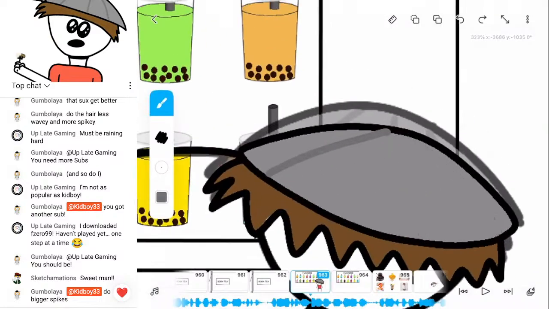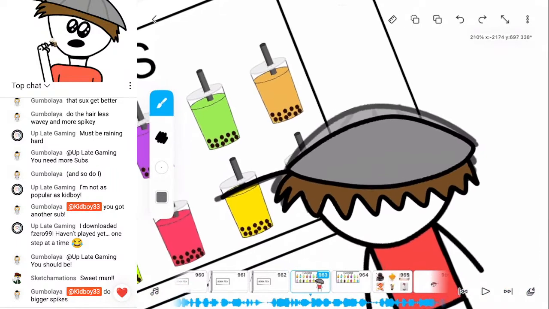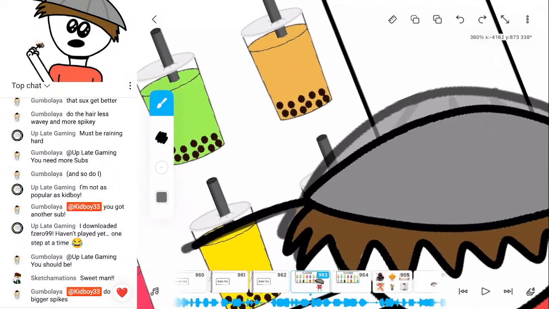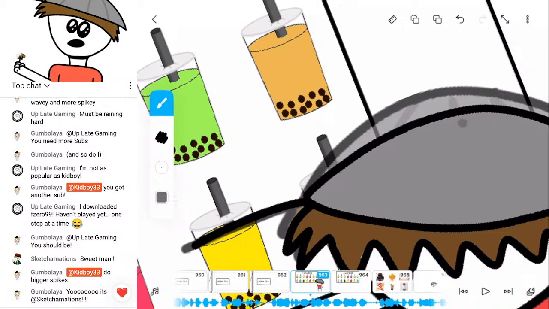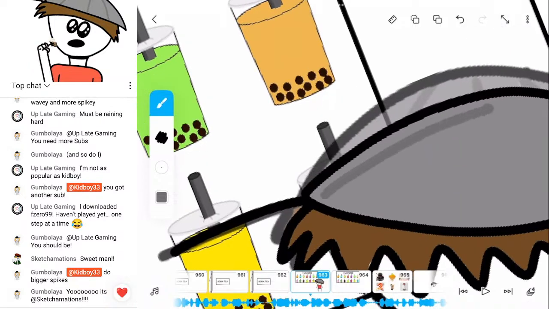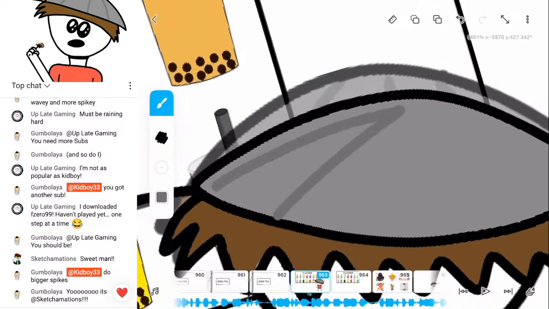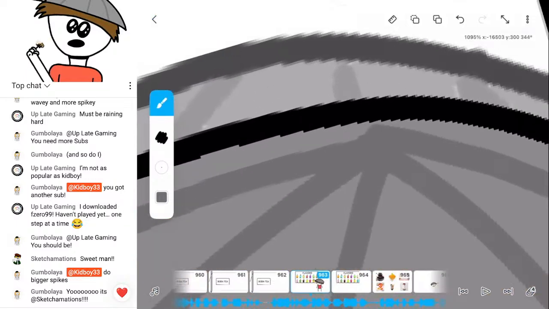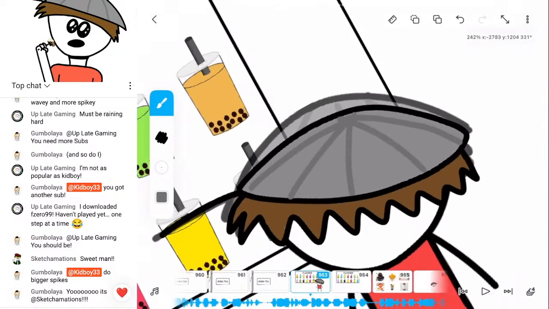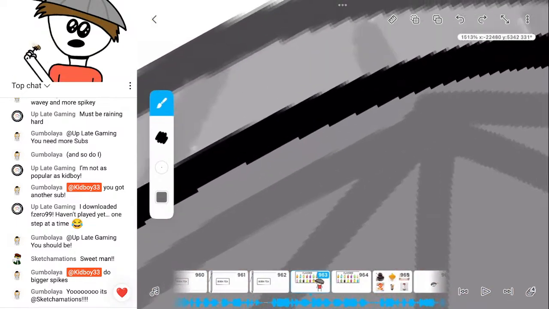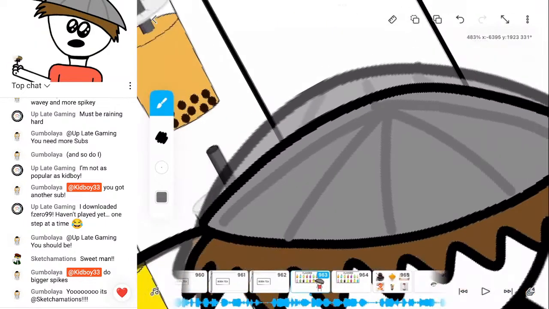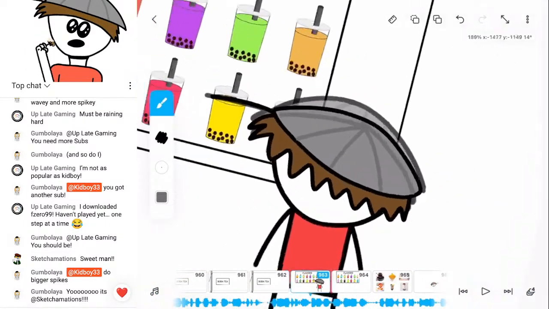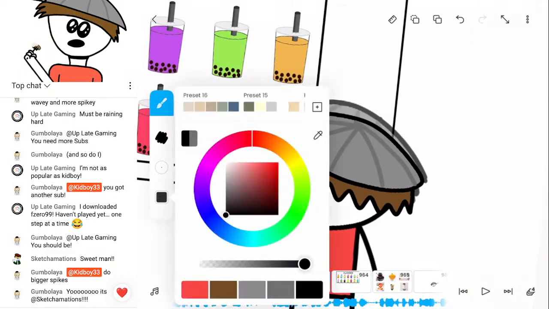Don't like those lines. Bigger spikes. No, I like how it is. I like that better. I need to do a little bit of touch up here.